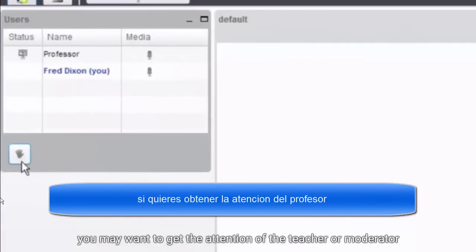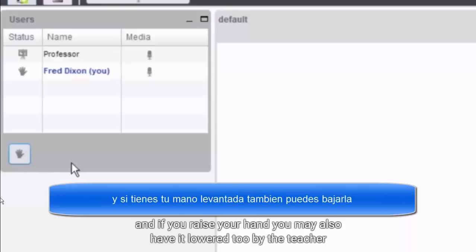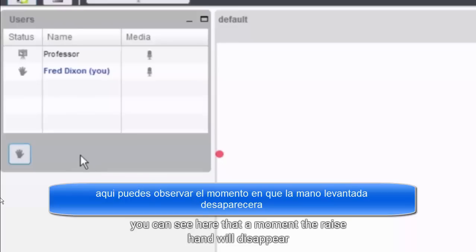As the session proceeds, more and more people may join the session. You may want to get the attention of the teacher or moderator. You can do that by clicking Raise Hand. This will bring your name to the top of the list. And if you raise your hand, you may also have it lowered too by the teacher. You can see here that in a moment the raised hand will disappear.